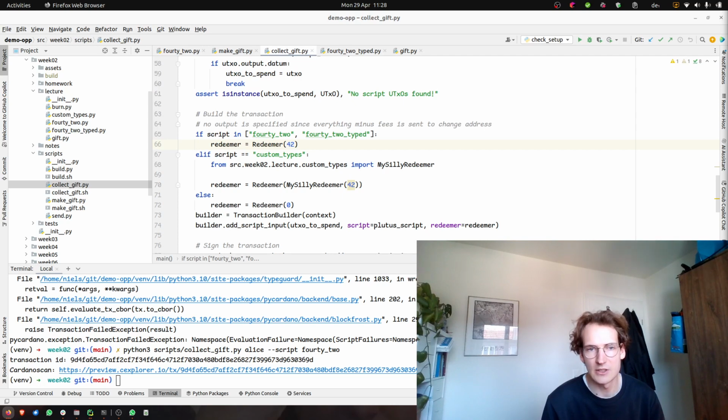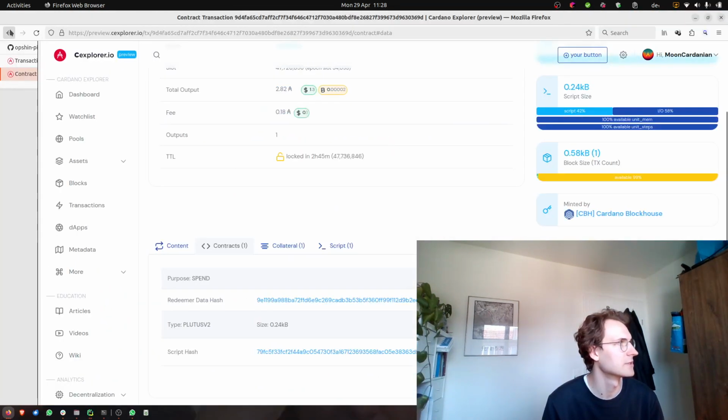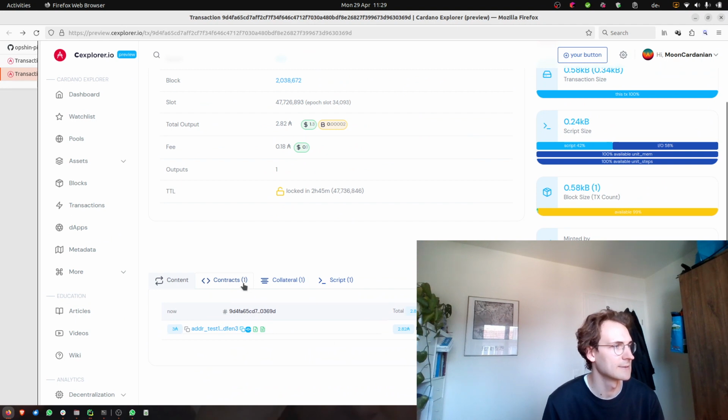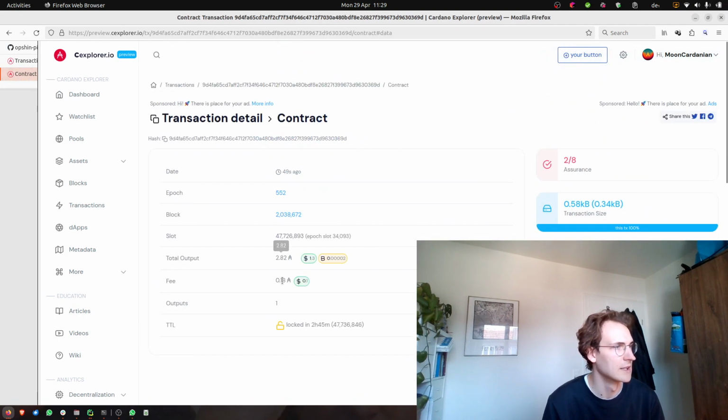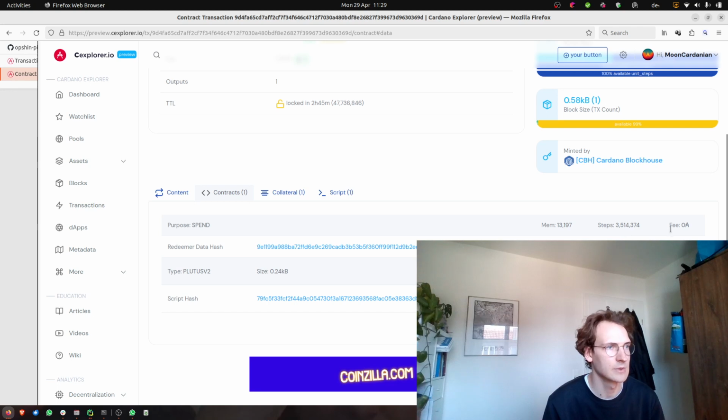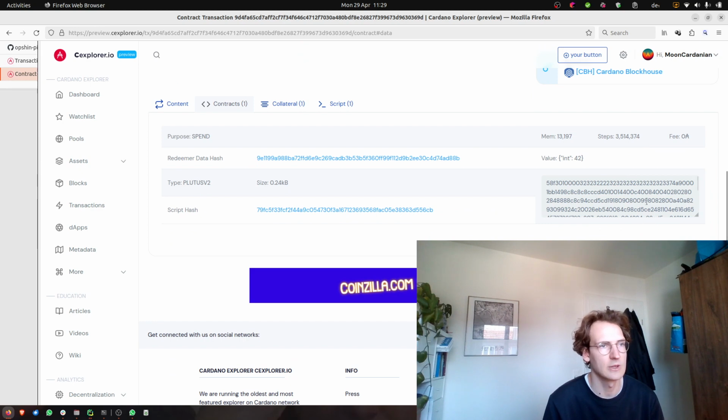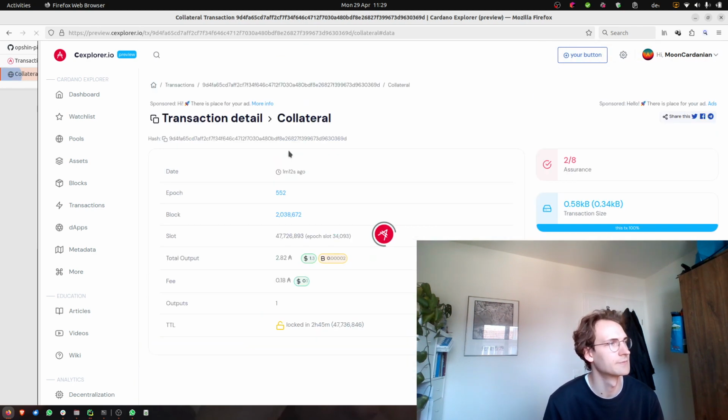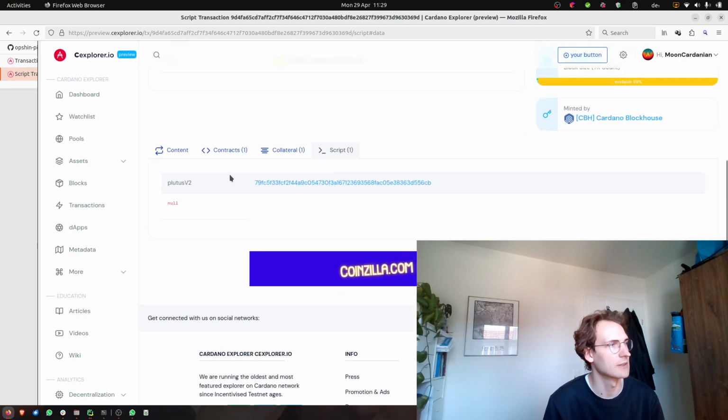So here you can now see in the contract tab. All right. So here's our transaction, spent funds. We can now also see that it was a bit more expensive. We had a bit more memory steps, a bit more execution steps, because now the whole script invocation was more involved. The script is also slightly longer. And you see that the value is now an integer 42. Again, we had some collateral and we had the script executed.